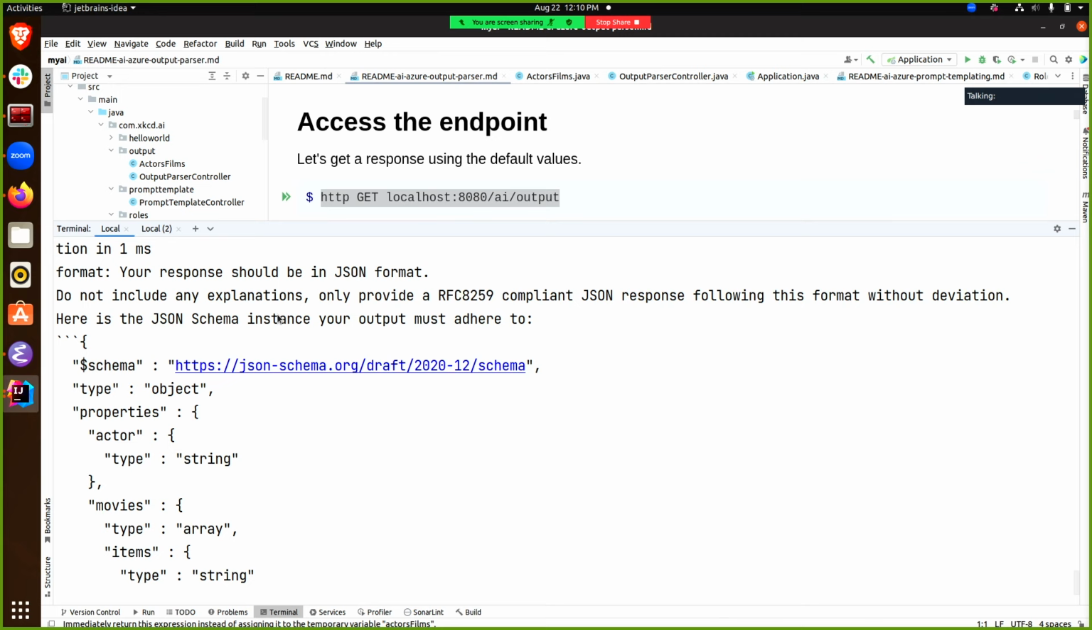So your response should be in JSON format. Do not include any explanations. Only provide RFC-compliant JSON. Here's the JSON schema, right? And so what the Spring AI library is doing is taking your beans under the covers and generating the JSON schema in the very weird draft version that OpenAI supports. So you can't use Jackson's schema generator. I had to find another one that supports their weird variant of the never-ending litany of draft specifications for JSON schema. So yeah, this provides it the structure, right?